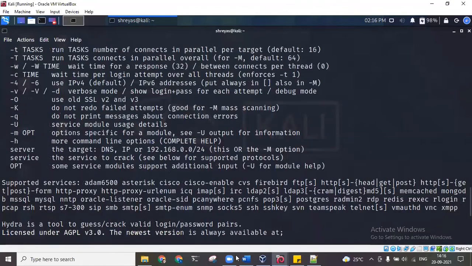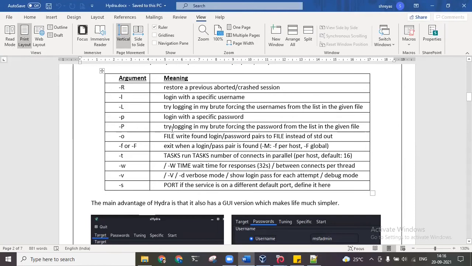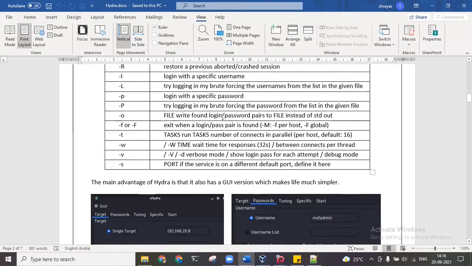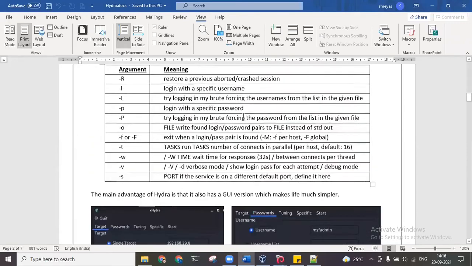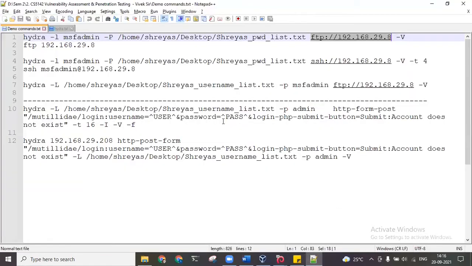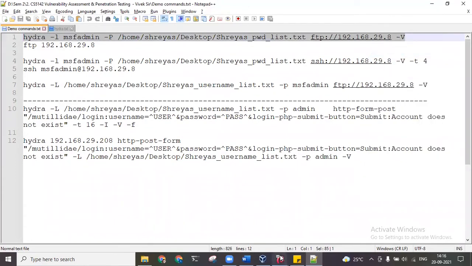Some of the ones which we will be using for the demo, we will get to see as we go further. And we also have a UI version of Hydra, which I will be showing after just 5 minutes. So suppose I want to access the username and password of the MSF admin. This is a very simple command for that. Hydra -L. Say I know the username, I would directly give the username. I don't know the passwords, so I will give the list of passwords, and I'll just write ftp:// the IP address of the machine and -v for showing the details.